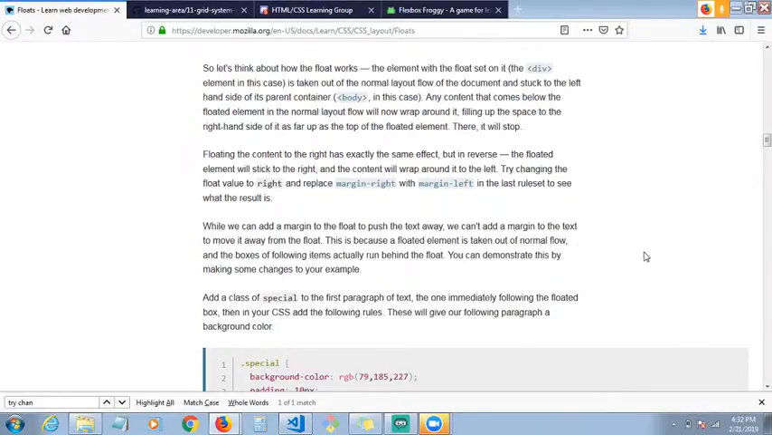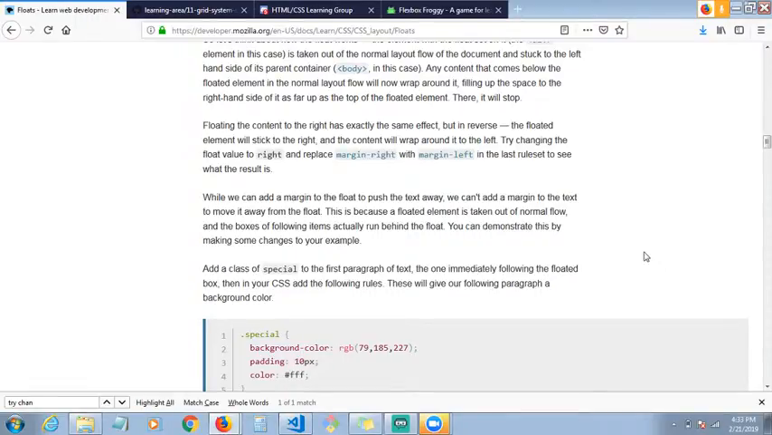Well, we can add a margin to the float to push the text away. We can't add a margin to the text to move it away from the float. This is because the floated element is taken out of normal flow, and the boxes of following items actually run behind the float. You can demonstrate this by making some changes to your example.